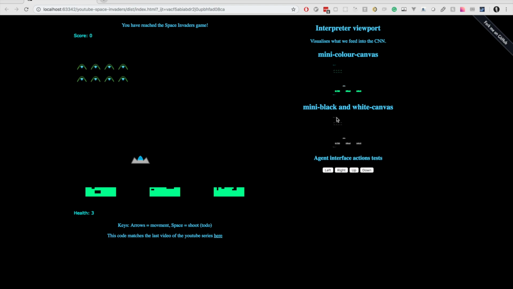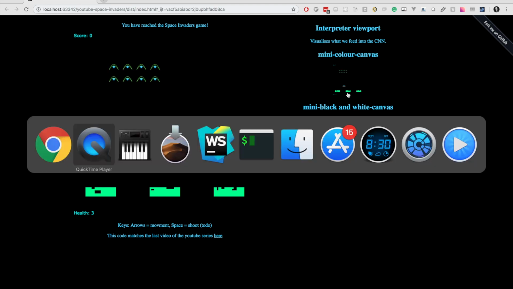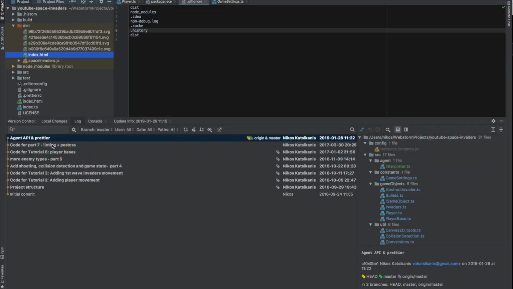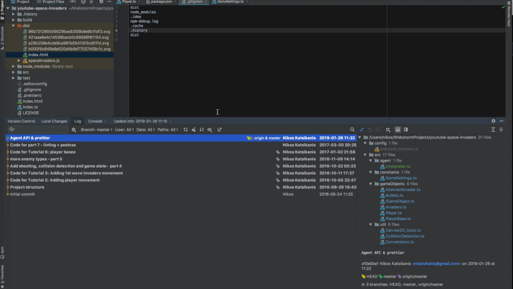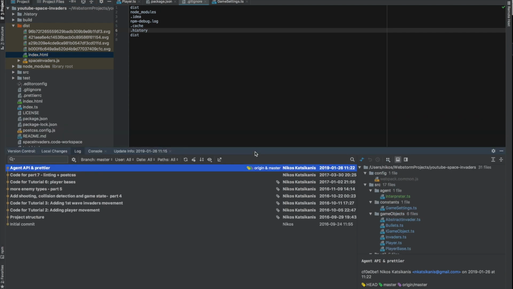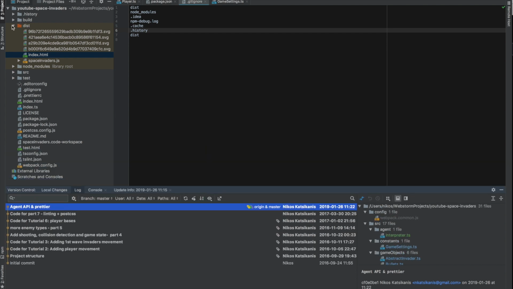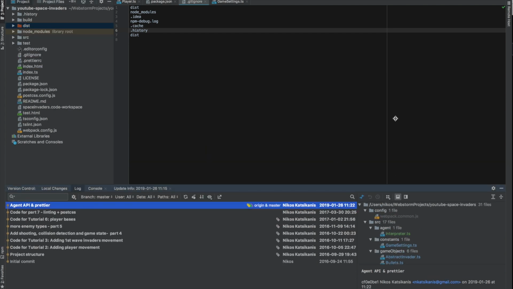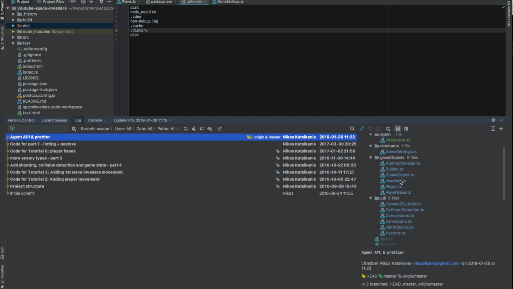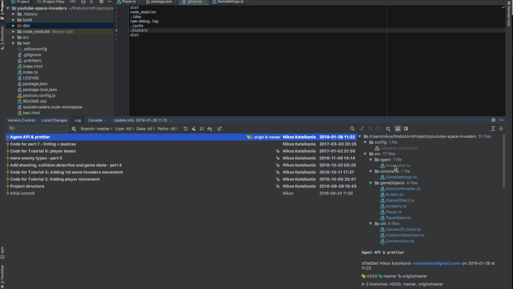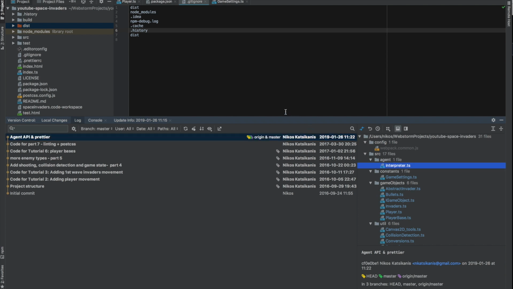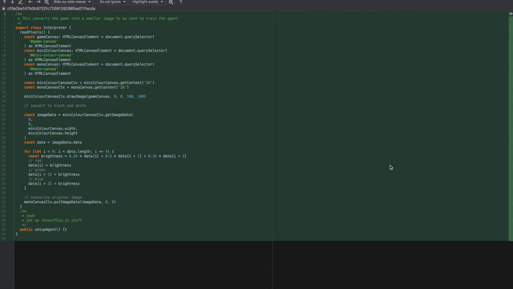So I just want to show you the code changes that I've done for that. Take you over here. So this is the code here. What we've done is we have added Prettier, which is just to make the source code more formatted, and I've added an agent sort of interpreter to the game. So most of the changes are just Prettier ones. This is the interpreter here. So I'll just show you this, what we've done.